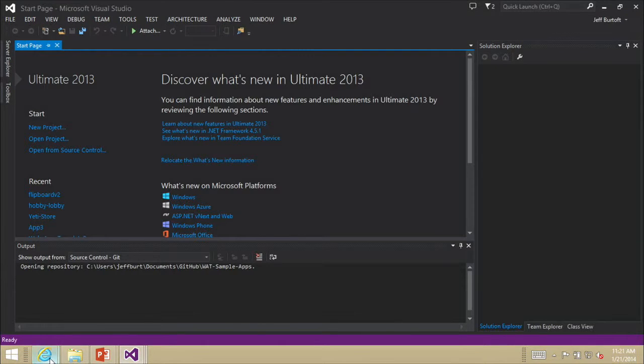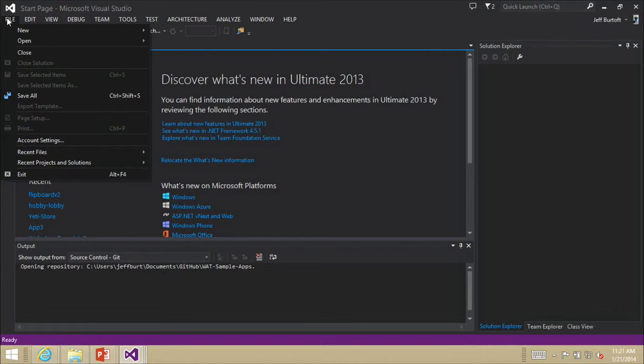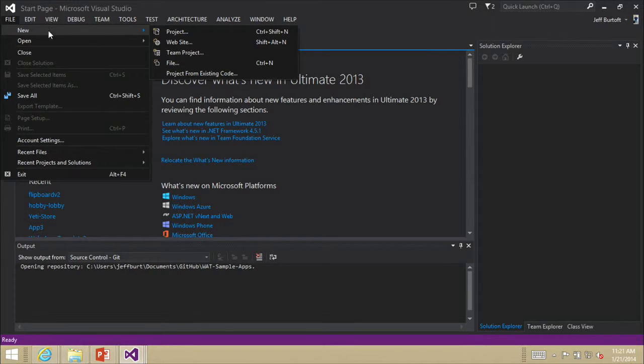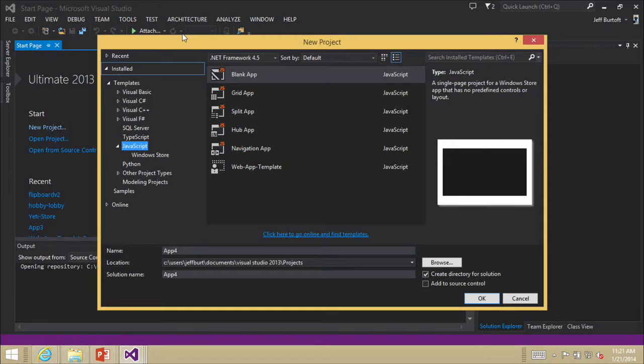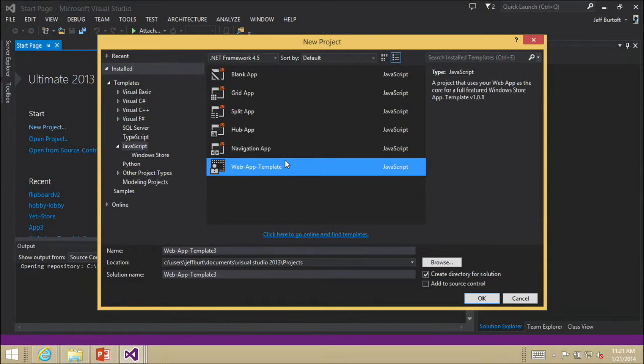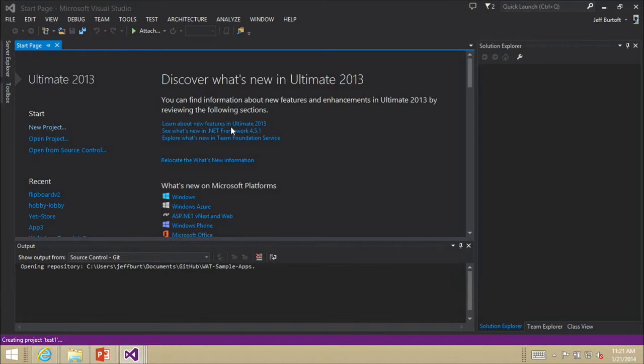I'm going to start out in Visual Studio, where I've already installed the template here. It's a Visual Studio template as well, so when I start a new project, you'll see I have a new template type that's called Web App Template. So when I select this, I'll call this Test 1, selecting the new type of Web App Template, and I open it up.